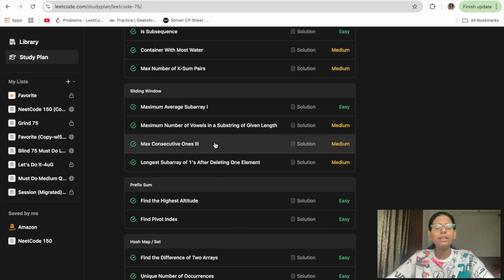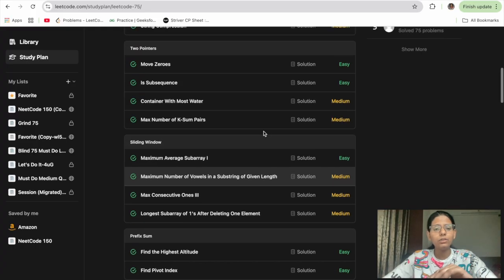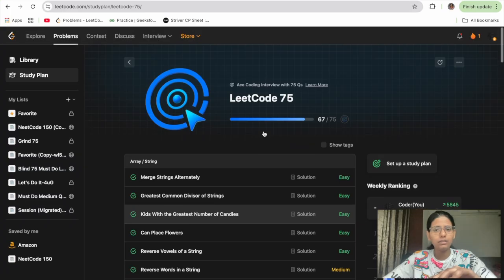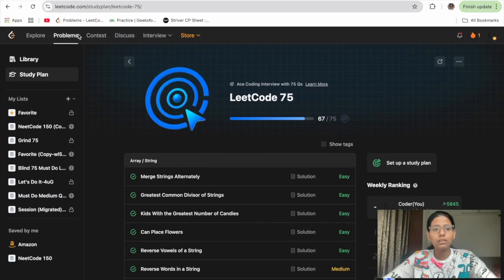Last time we solved the maximum average question. Now we'll solve the next question, that is the maximum number of vowels in a substring of given length. This is the LeetCode 75 list that you will get in problems, in the study plan. It is public, you can access it anytime and solve it.